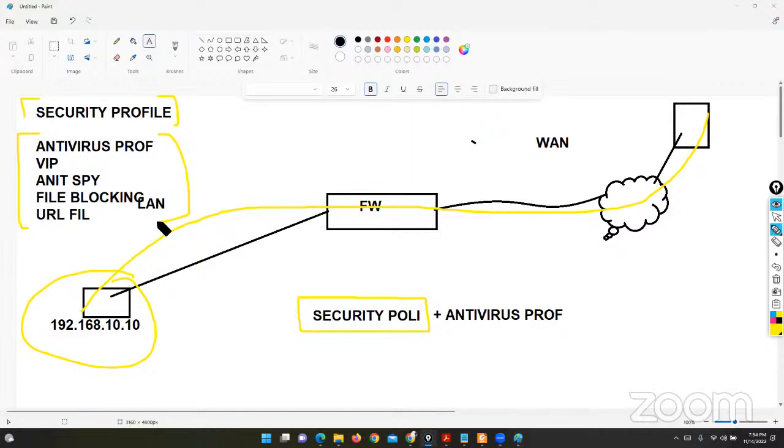You can create security profiles here, and these security profiles you can attach to your security policy, or you can say you can attach to your firewall policy. For example, an antivirus profile can detect viruses, malware, spyware within a session and can take an action. So we can discuss each security profile option here. We can focus on antivirus profile, vulnerability protection, anti-spyware profile, file blocking, and URL filtering.